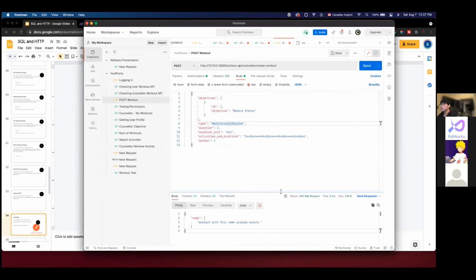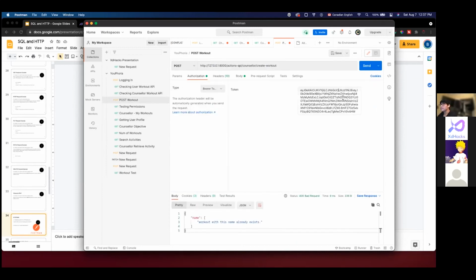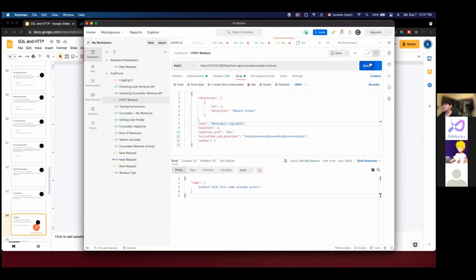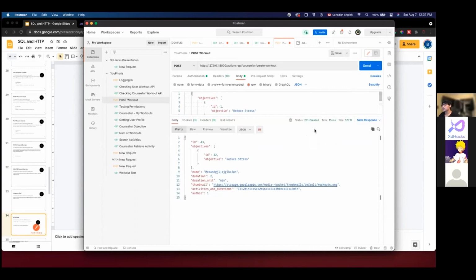So basically what I'm gonna do is authorize myself again. Here we go. And then the body, as you can see, has a name where this workout already exists. So I'm just gonna type some random stuff here, and then send the POST request. And as you can see, it responds with the data with a 201 Created, meaning that the data was created, and it took 15 milliseconds and 577 bytes of response.